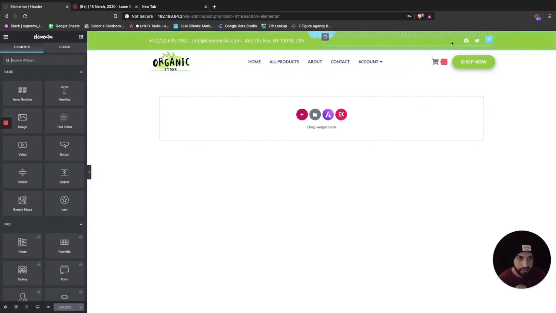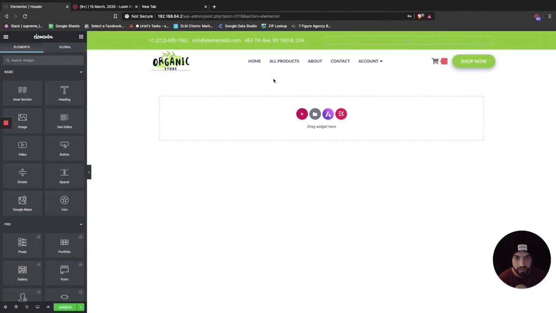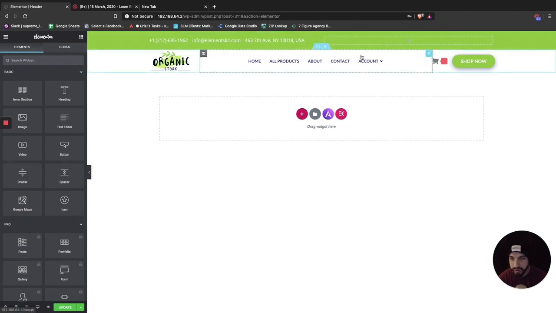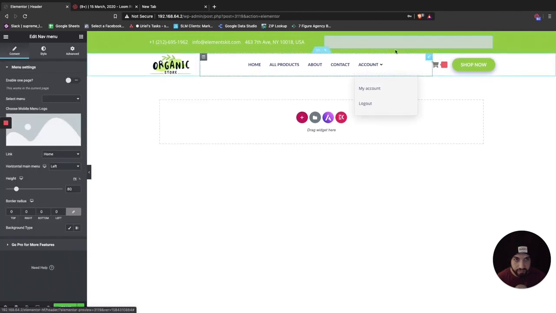So let's go ahead and add our menu, and I'm gonna go ahead and add it at the top here, and I'm gonna remove the social links. You could just add another column if you wanted to, but I'm just gonna go ahead and remove them all together. And let's go ahead and search for our nav menu, and since I am using the free version, I'm gonna be using this one right here.